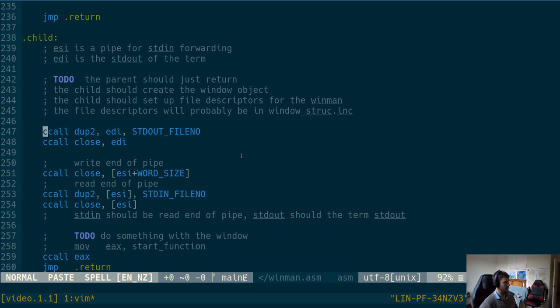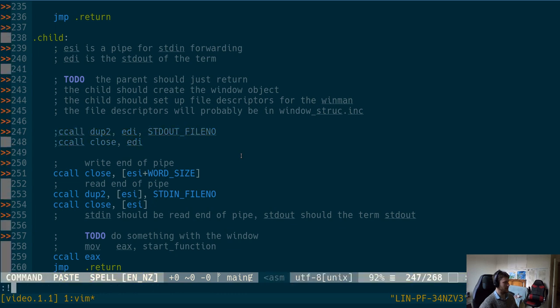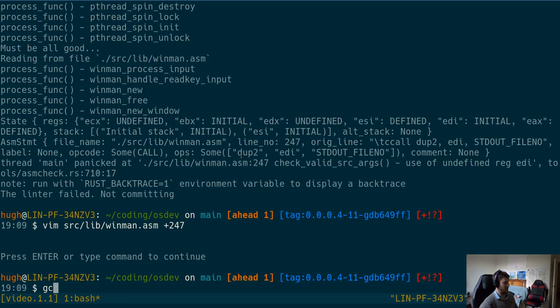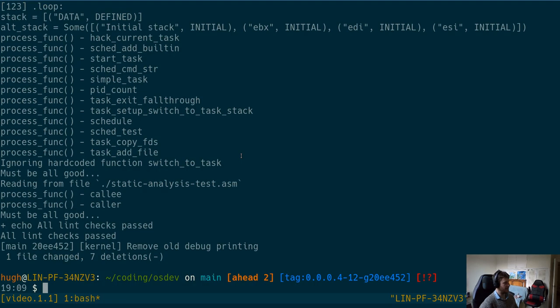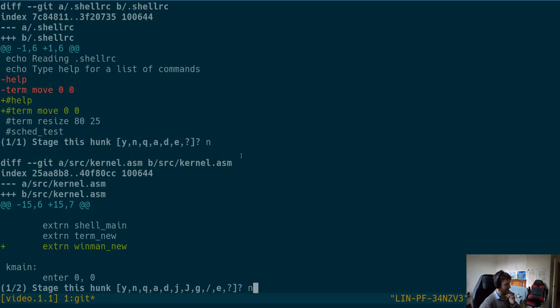I think I just want to do that. Cool. Kernel. Remove. Now there was another thing, so I'll leave that.